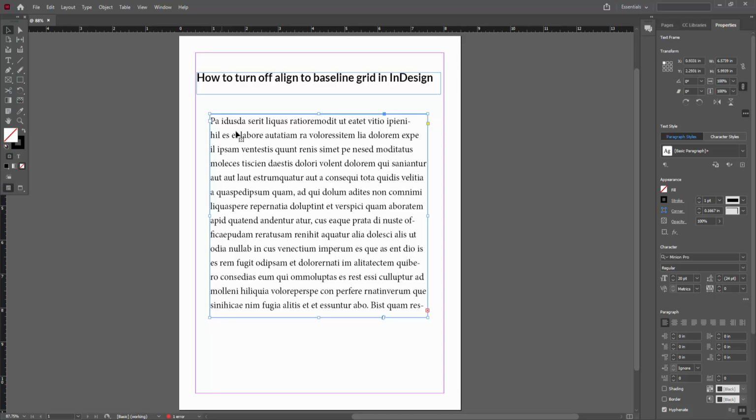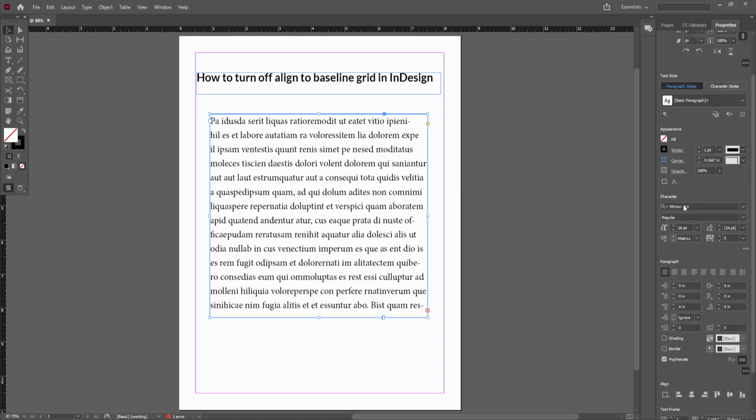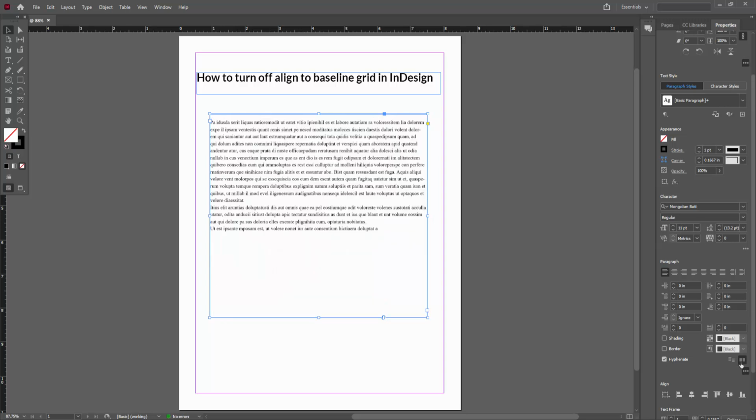You can turn off align to baseline grids another way. Firstly, select your document, then go to the Properties panel, then scroll down and you can see here the paragraph panel. Then click this.